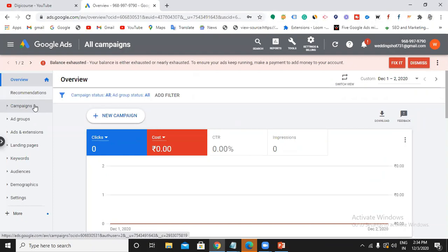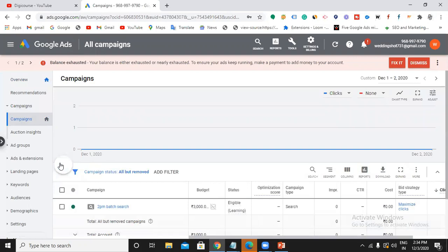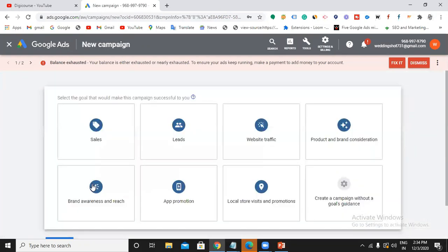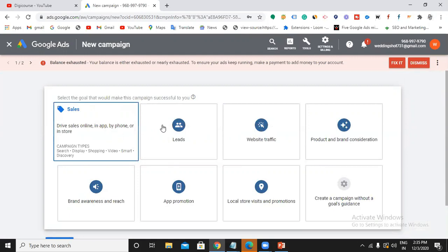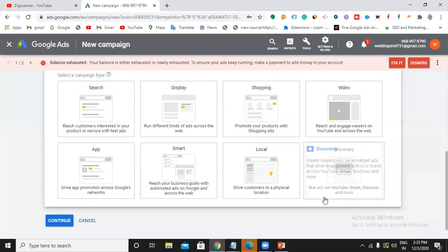First thing is to create a campaign. Campaigns, then plus campaign, new campaign. Select the goal that would make this campaign successful for you. If you don't know anything about these network types, but you are looking for sales, these campaign types are suitable. If you are looking for leads, these campaign types are suitable for it. It is just giving you guidance. If you want to follow the guidance, you can, but if you have already decided which network you want to create, then there's no need to follow this guidance. Just go and use create a campaign without a goal.